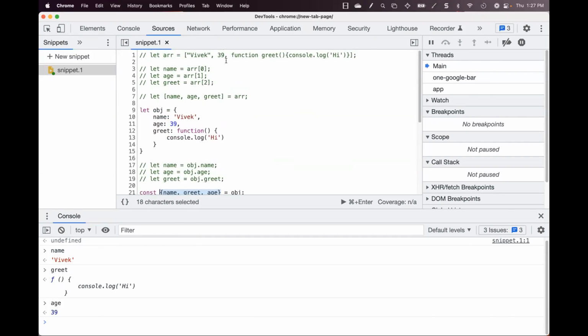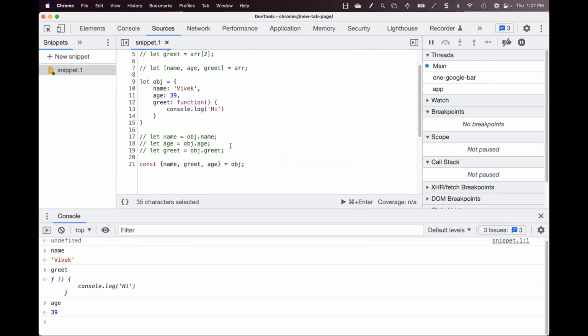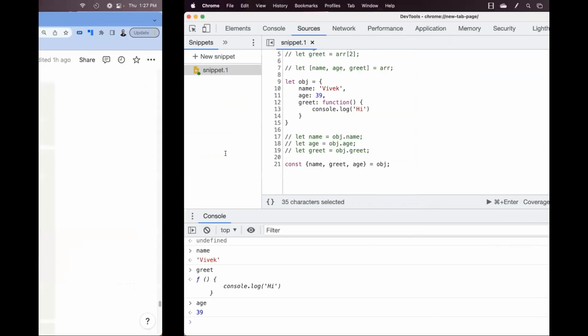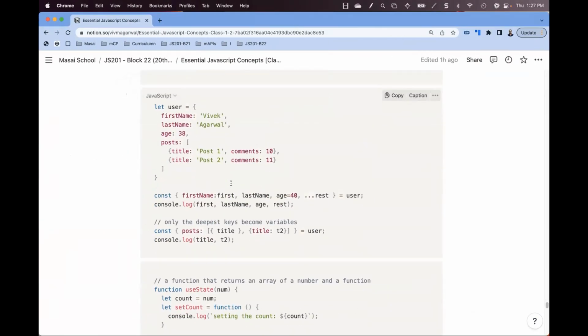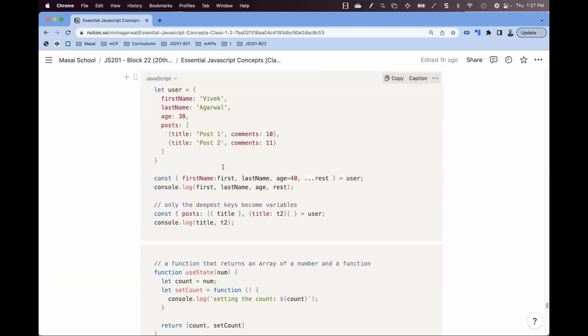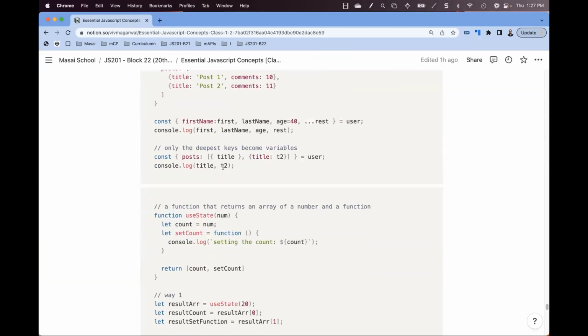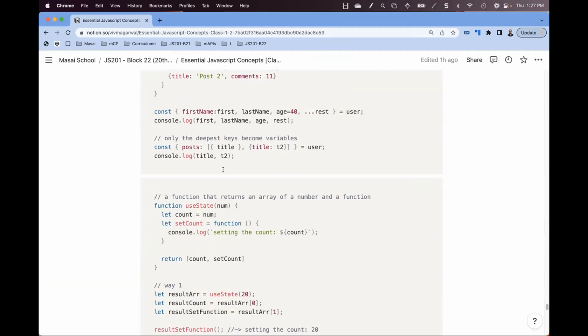Yes, you can use the rest operator here in arrays and also in objects. Okay, so there are a couple of examples here, friends. Please try to make sense of it.